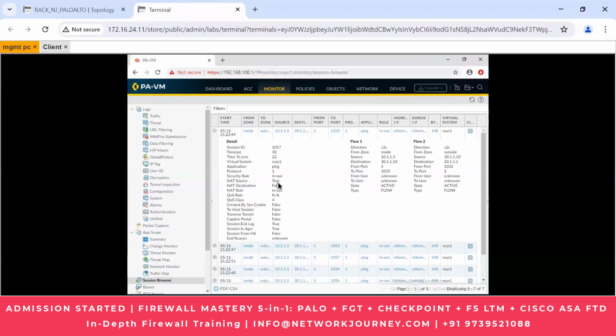Then you can see whether the NAT policy is applied. Source NAT is applied. You can see that it is true. The policy name for security is into out. And the rest of the things we have not mentioned, so it is considering that it is false. There is no such thing.